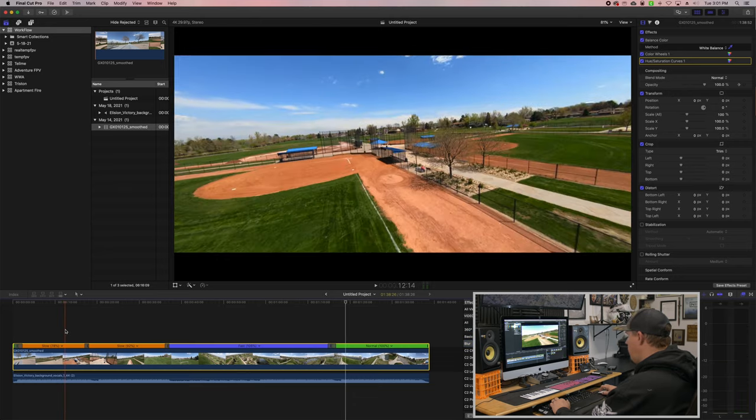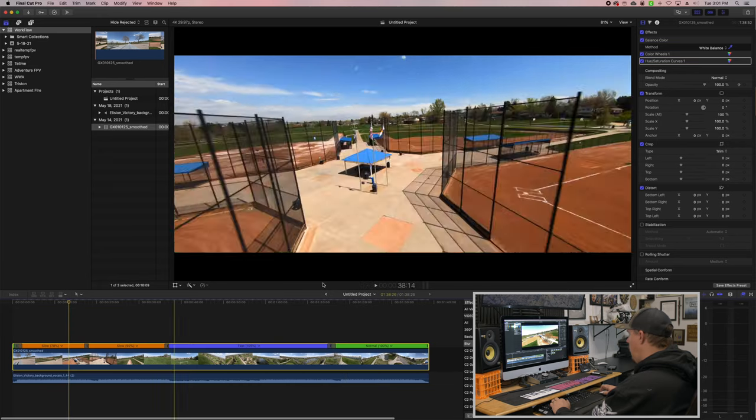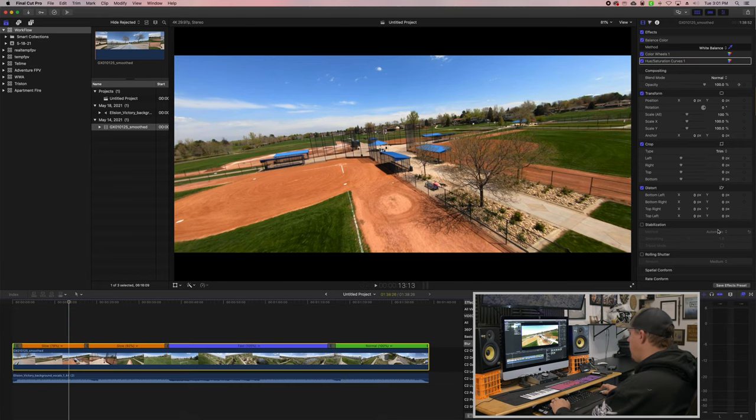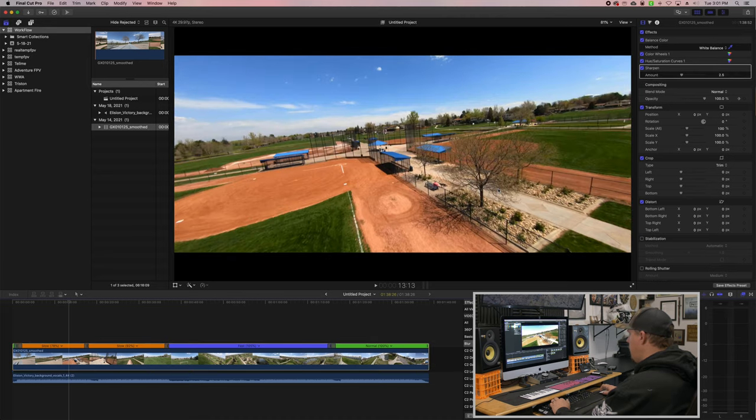And then depending on how you filmed it, you may want to add some sharpness to your clip. So I film in a low or medium sharpness setting on the GoPro because I think the high is too high and then there's nothing you can really do about it once it's there. But I like to add some sharpness to the clip afterward.